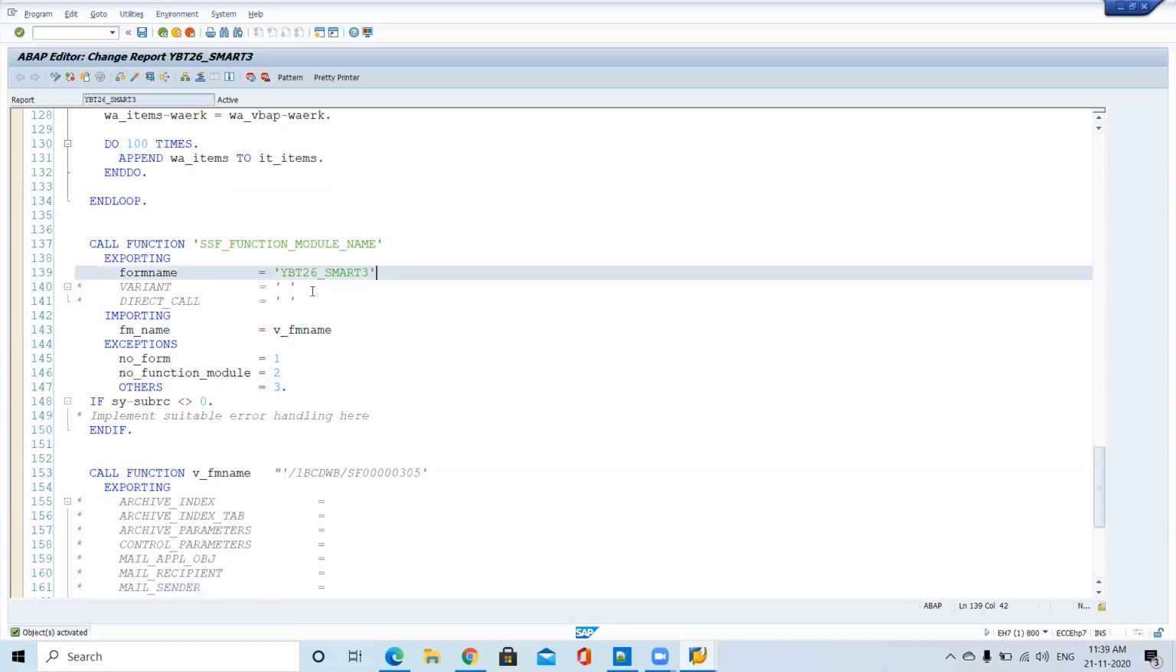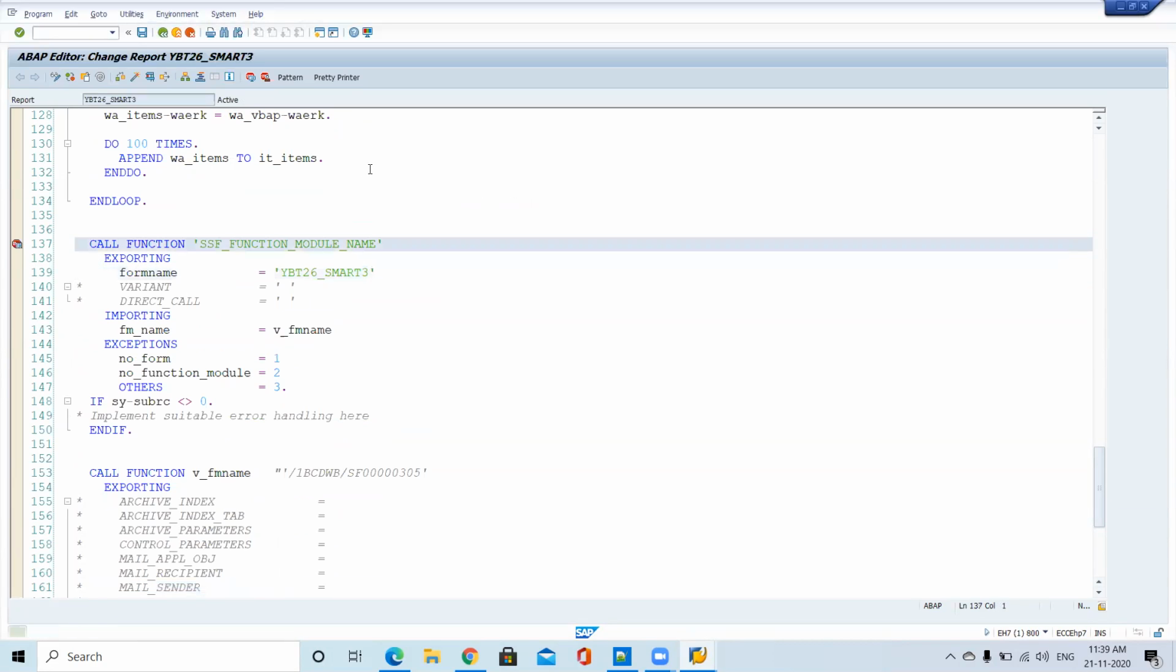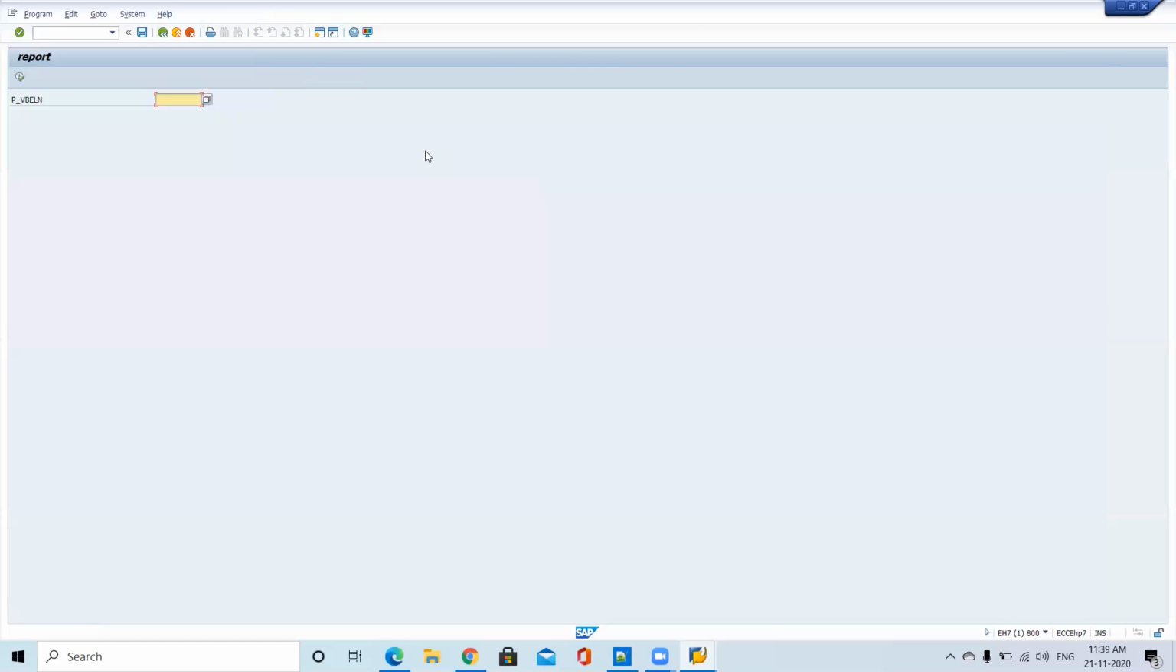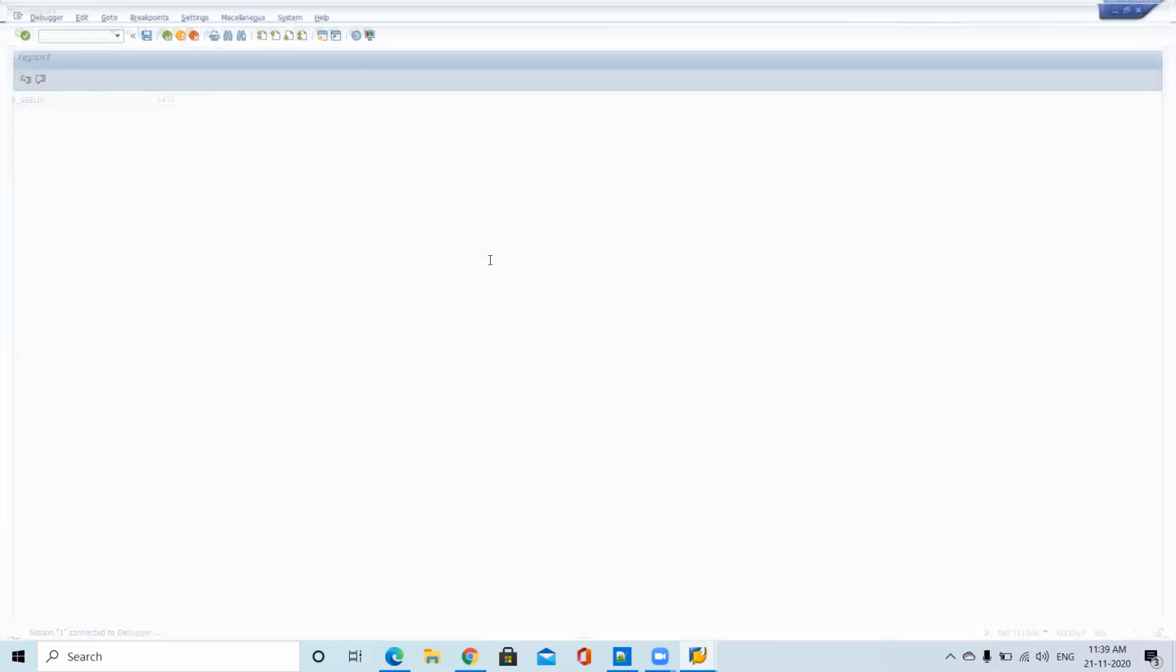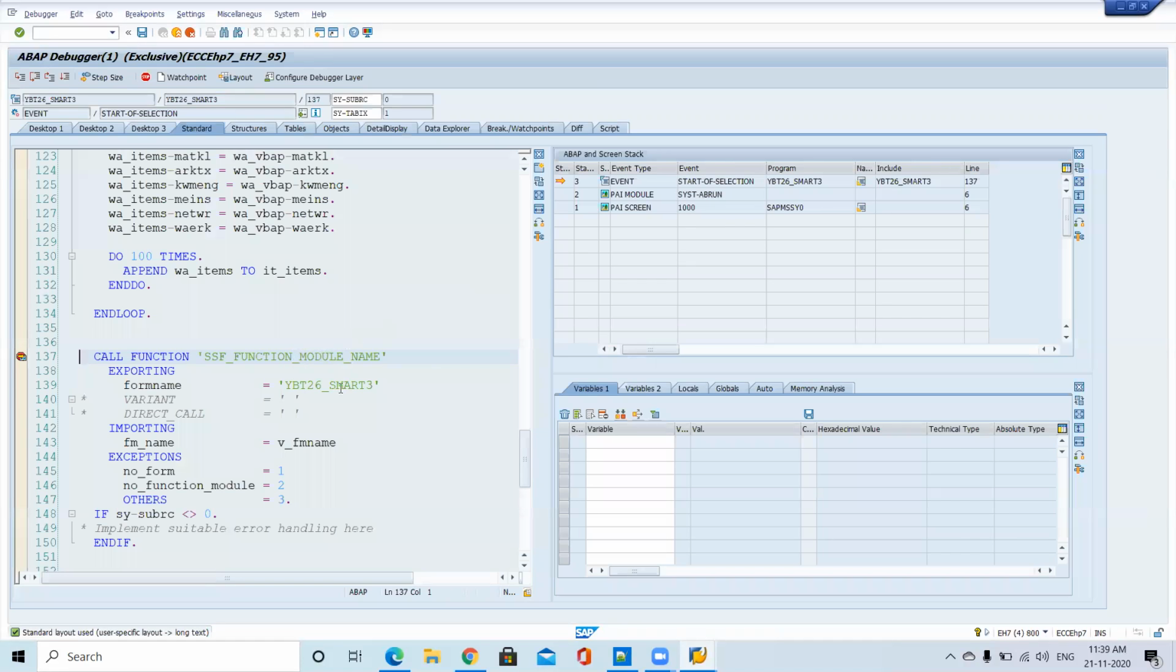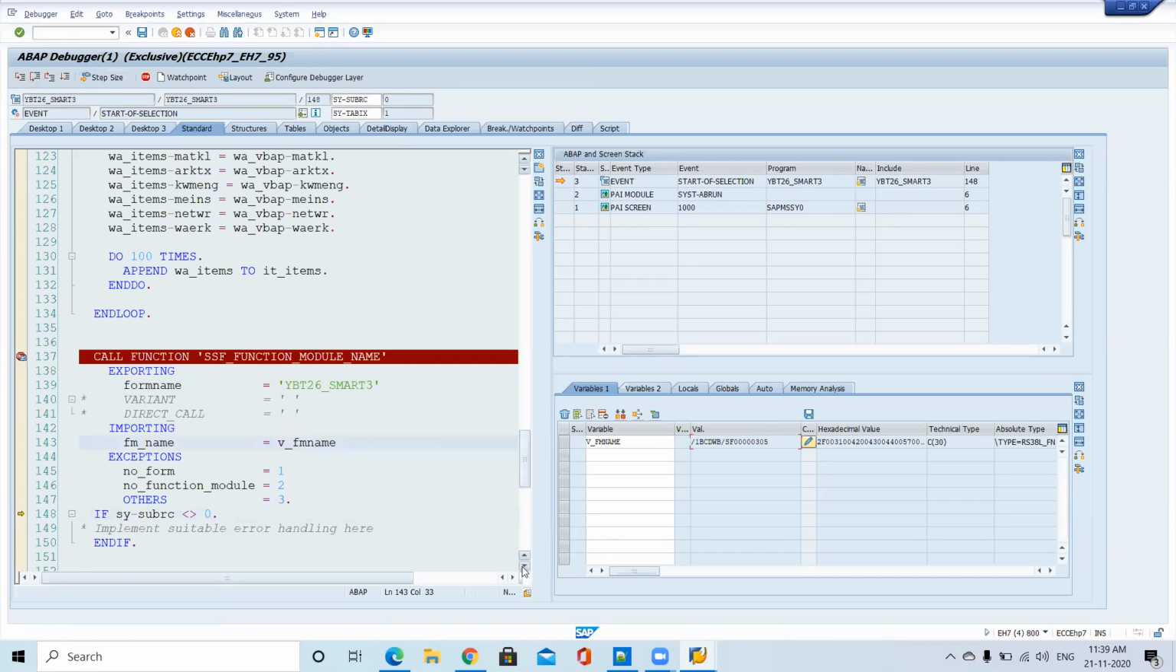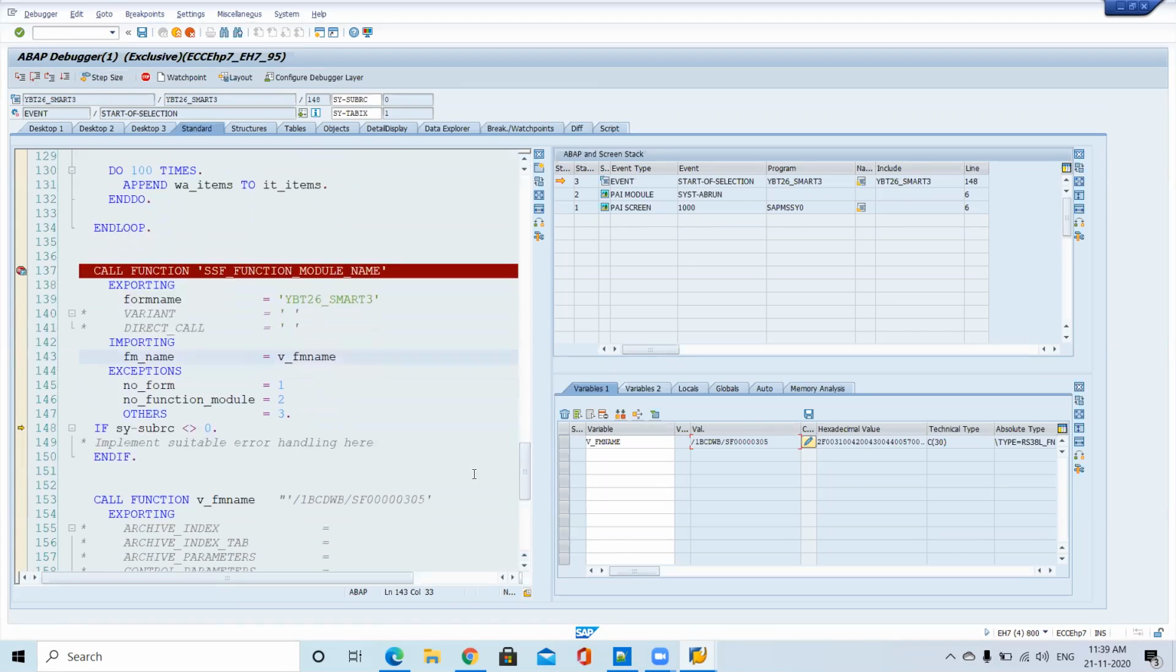It depends on the environment. So we'll put a breakpoint here and see what function module name we are going to get. So this is our sales order number. We are passing our smart form name, and we'll see what function module name we get from here. So 305. Just check this one. Both are the same, 00305. The same name we are getting from this function module. But if we go to the quality system, there may be a different function module name. Execute it.